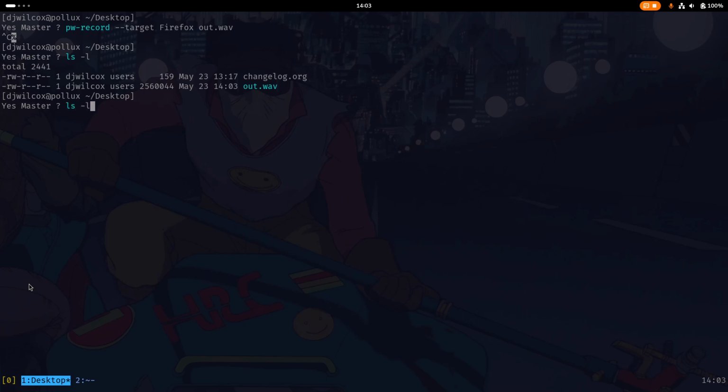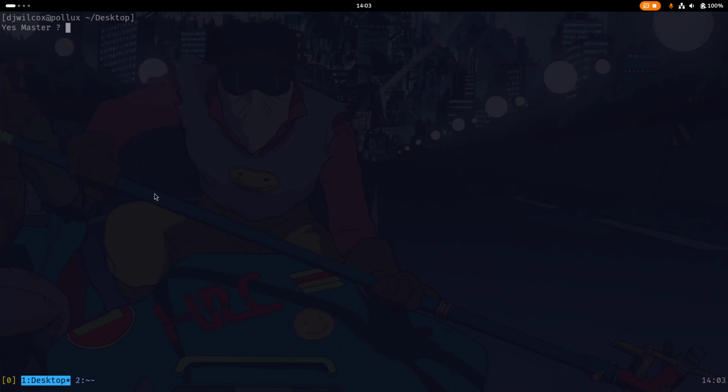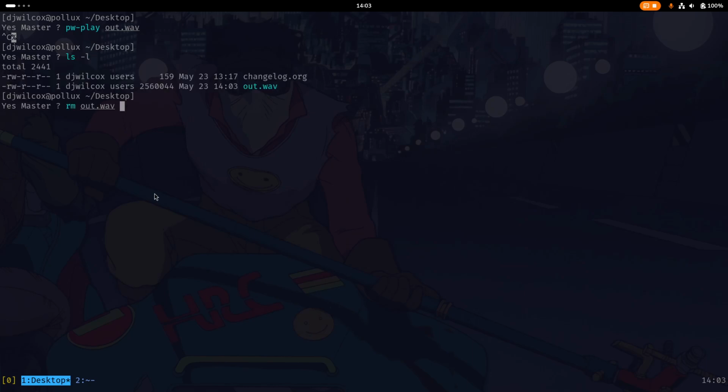If I do ls -h, you'll see the file size. There is also a command called pw-play, which will actually play the audio. So if I do that, you can see that's now playing the recorded audio. Okay, so that's version 1 without the verbose option.